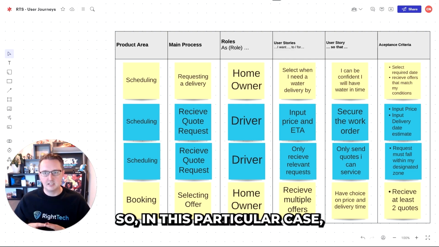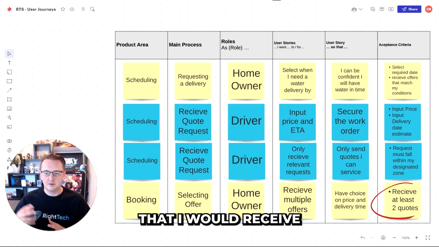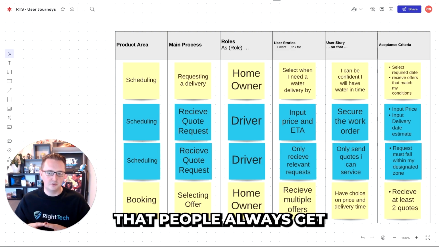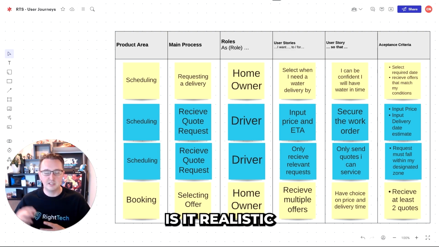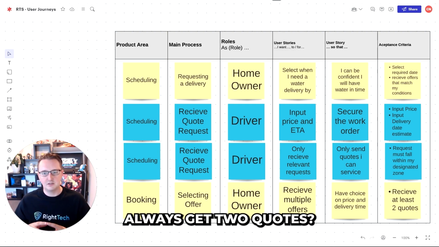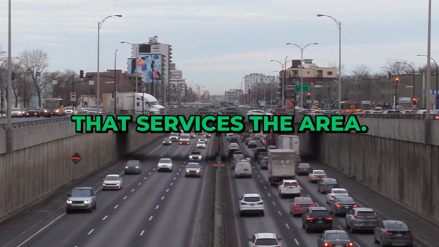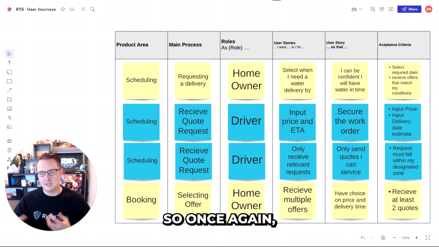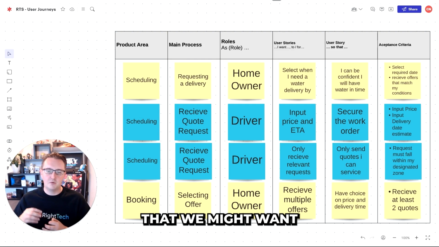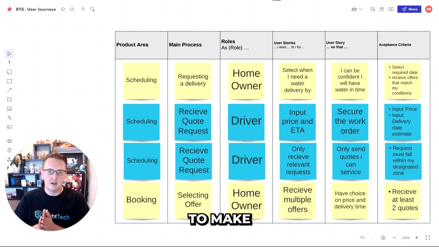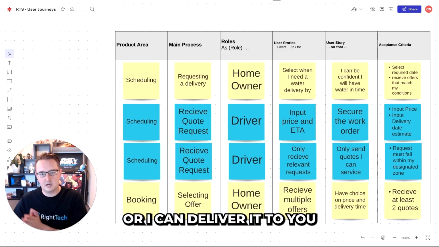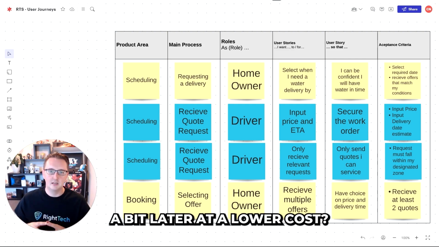So in this particular case, I've put in the acceptance criteria that I would receive at least 2 quotes, but that would need to be unpacked further to figure out, like, how do we ensure that people always get at least 2 quotes? Is it realistic that everybody could always get 2 quotes? Sometimes there may only be one driver that services their area, so what are we going to do in that case? So once again, if we start thinking this through, we might want to give drivers the option to make multiple quotes and say, okay, well, I can deliver to you quickly at a premium, or I can deliver it to you a bit later at a lower cost.